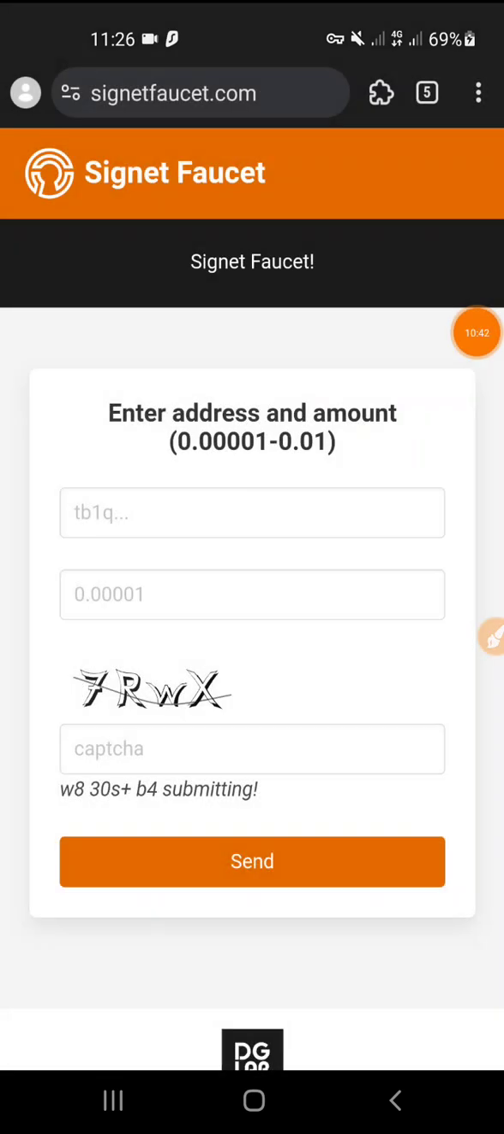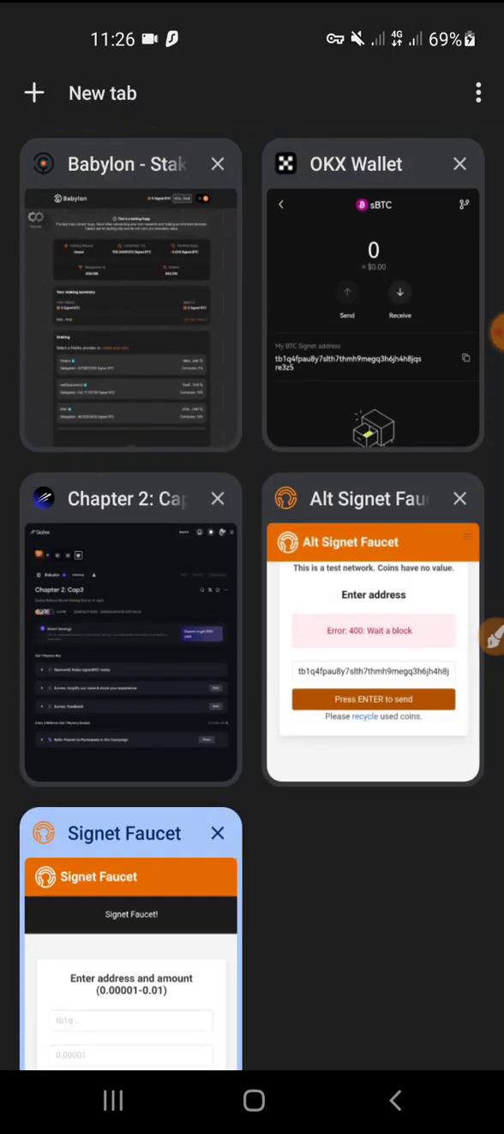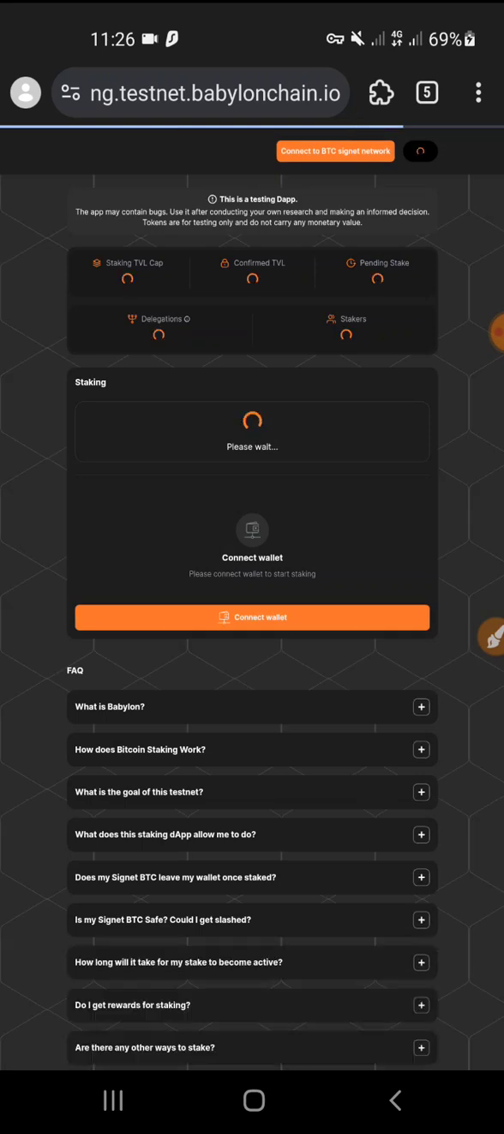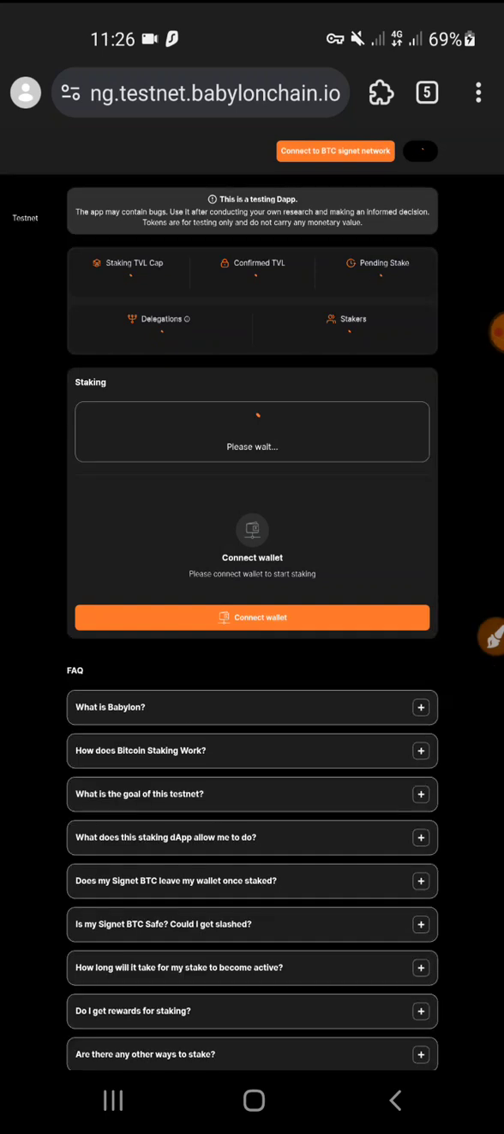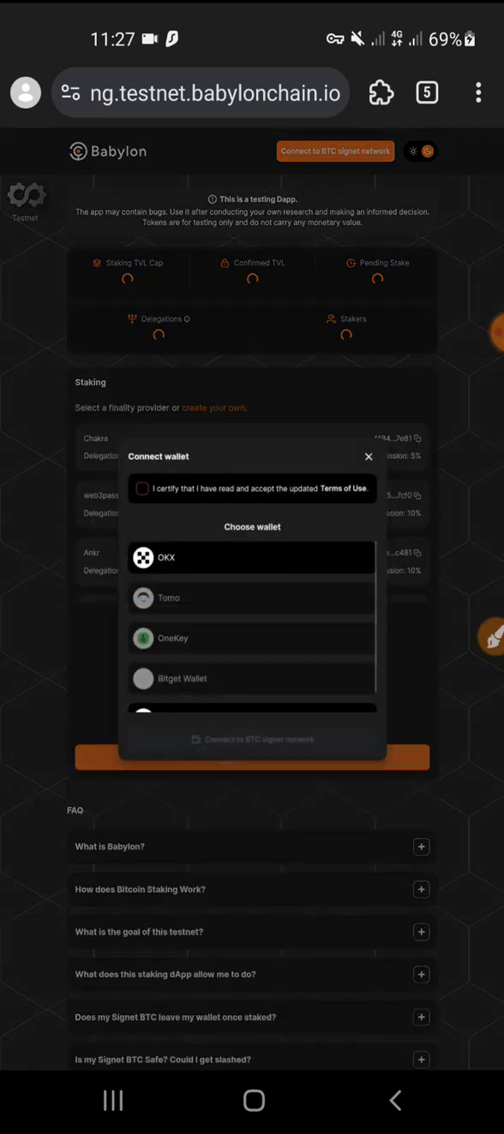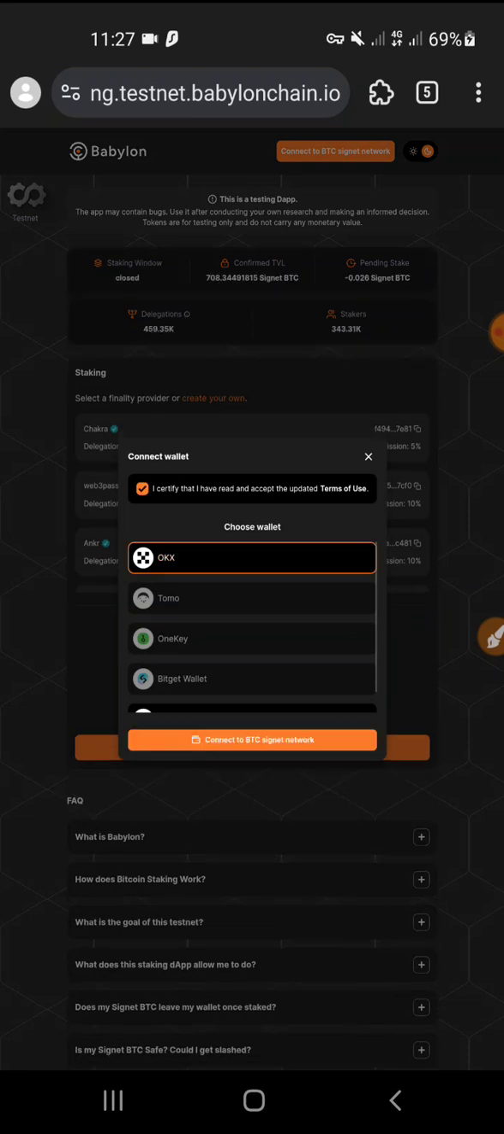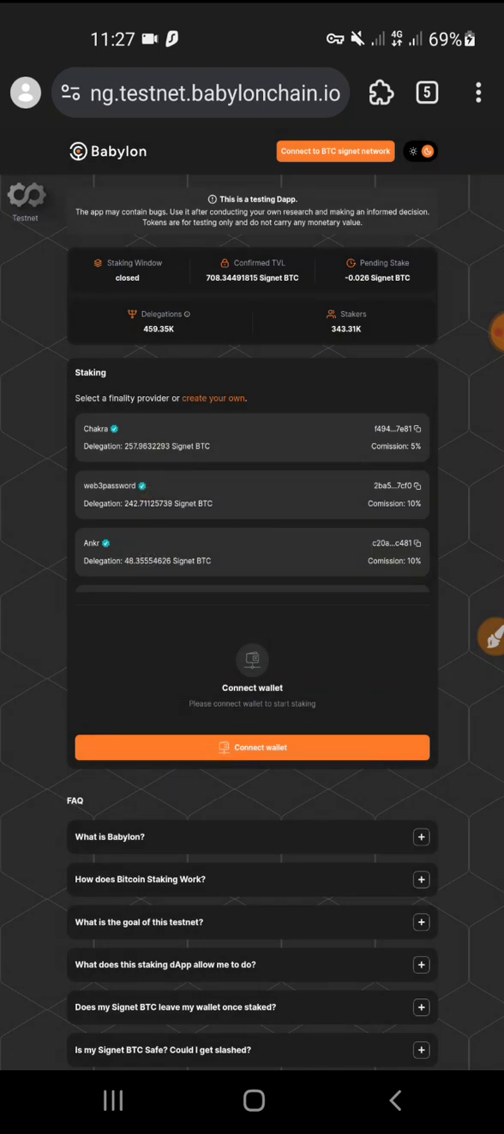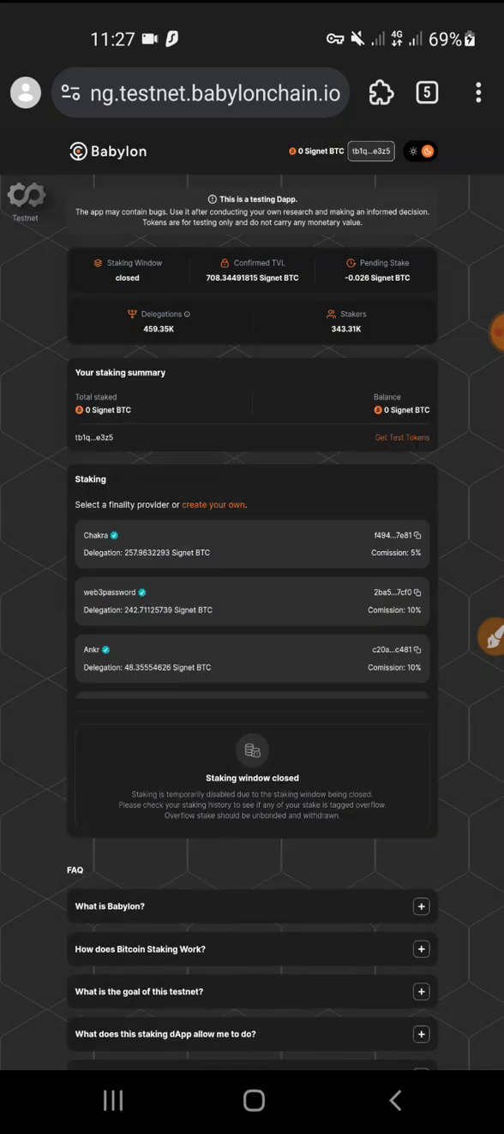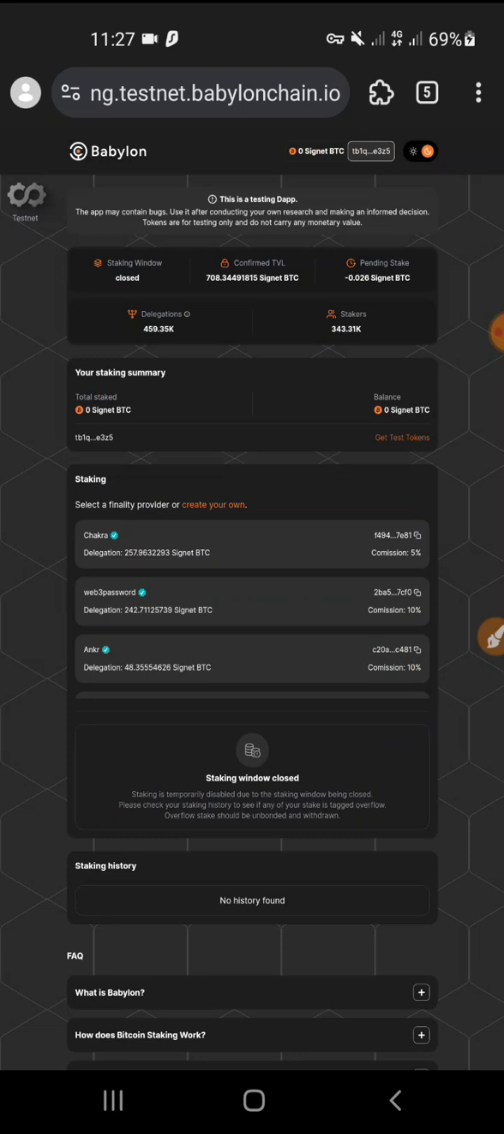Let's say hypothetically you get this faucet. What you need to do after getting the faucet is go to their main page here, Babylon chain, connect your wallet and select a validator to stake. First, connect your wallet, and your OKX wallet should be connected. First click on this here and connect to the BTC Signet network. Click on connect and it's already connected. Now here is the Signet BTC I have.